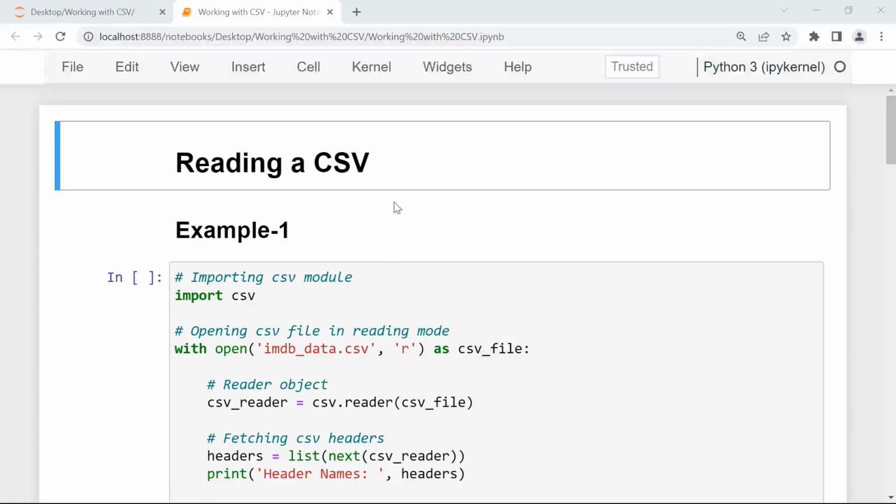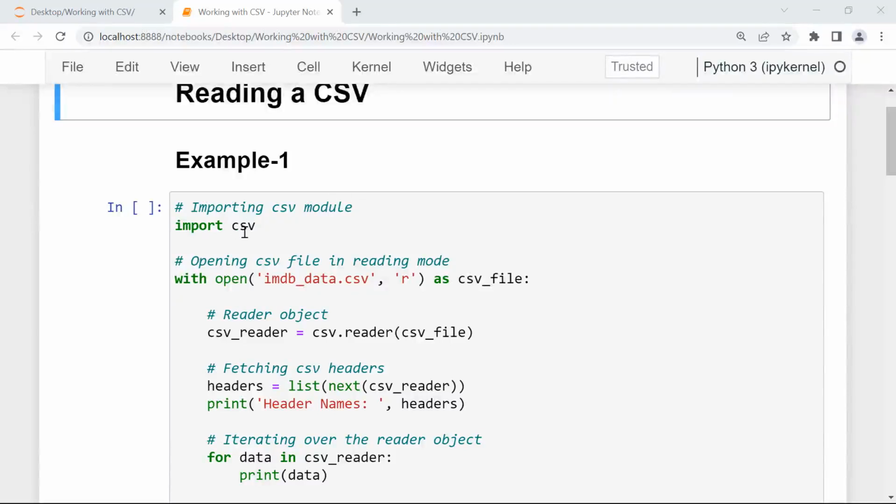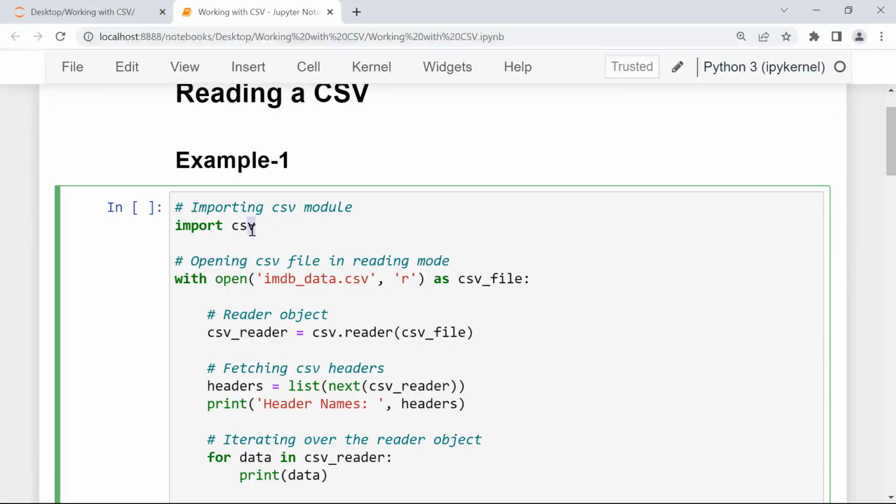So here on this screen, let's look at the very first example. In this example, first we imported the CSV module, so we have written this import statement. After this, we are opening a file imdb_data. Now the extension of this file is CSV, so it is a CSV file, and we are opening this file in the reading mode. And if we do not specify the text or binary mode, the default mode is text. So we are opening this file in the text mode.